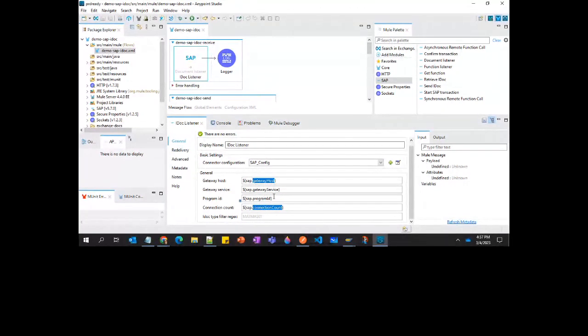Okay. Any questions so far? One question regarding connection count. If it is one, and SAP triggers 10 IDOCs at the same time, will all of them be in a queue for processing, or will MuleSoft lose the remaining 9 IDOCs?